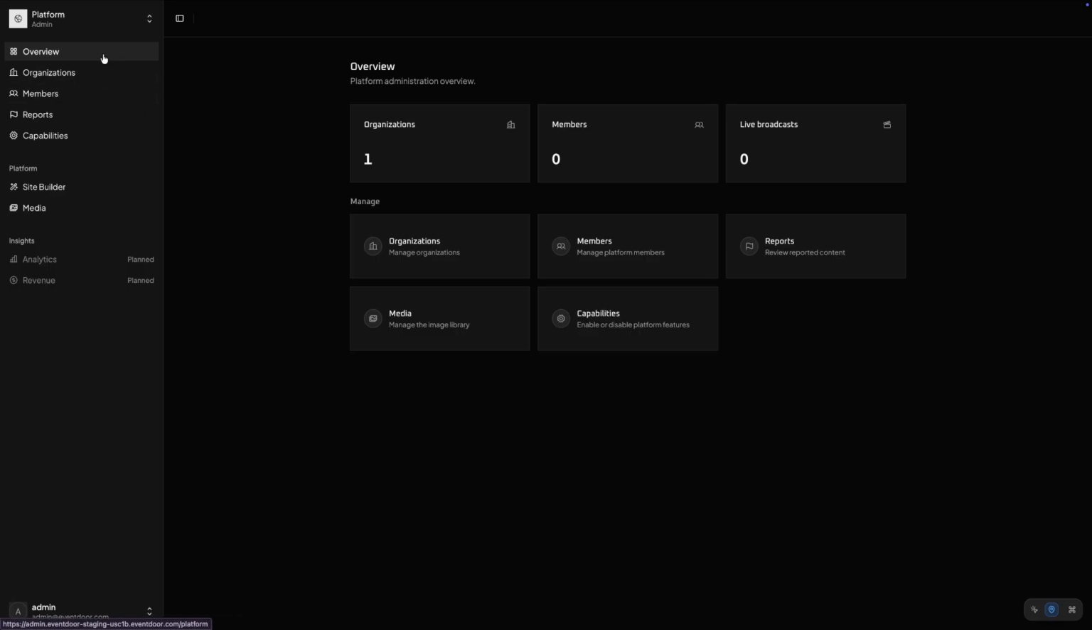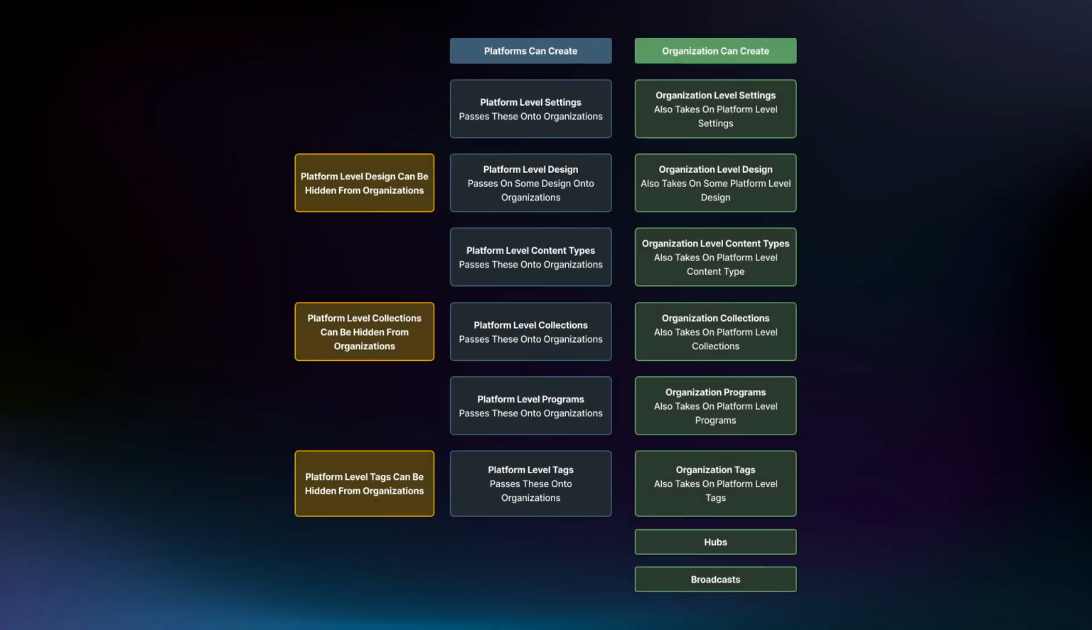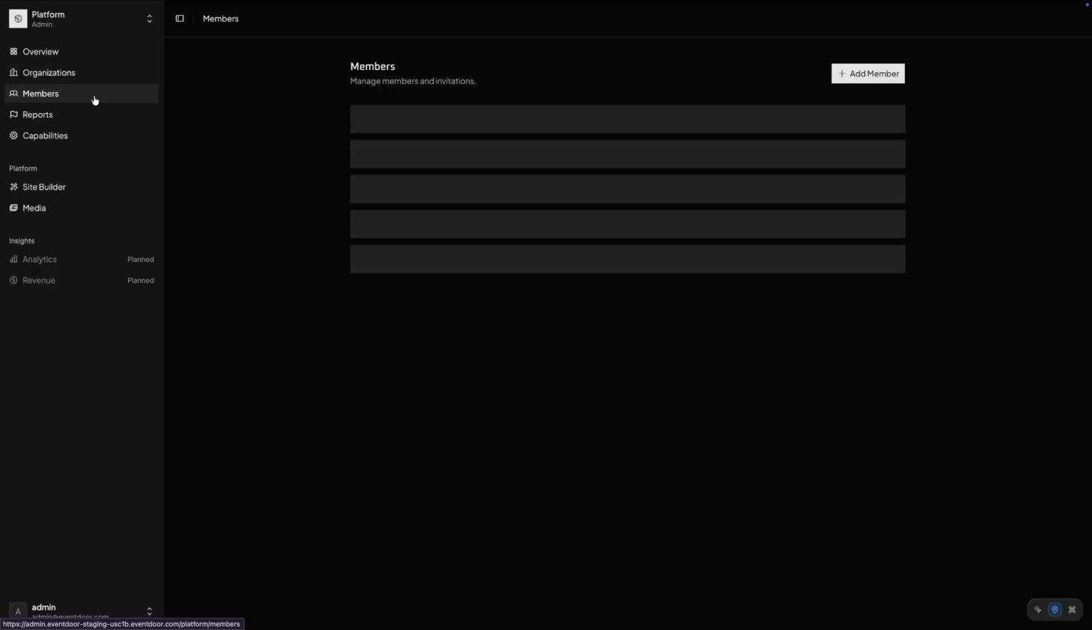Let's start with organizations. Organizations are like channel pages, perfect for adding sub-brands to your platform. For example, if a school district were the platform owner, they could set up an organization for each school in the district. Here is a simple data chart to help you understand the relationship between the platform and organizations. Organizations have a completely separate section of settings and permissions that can inherit platform-level settings, but can also create their own organization-level settings.